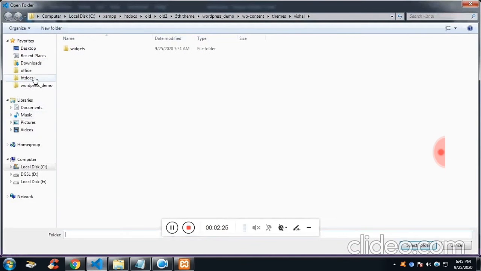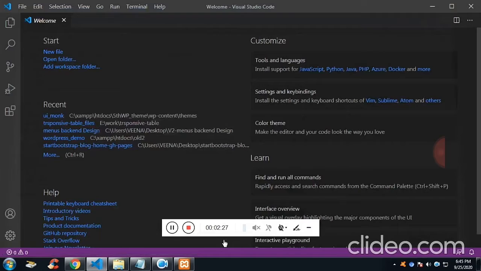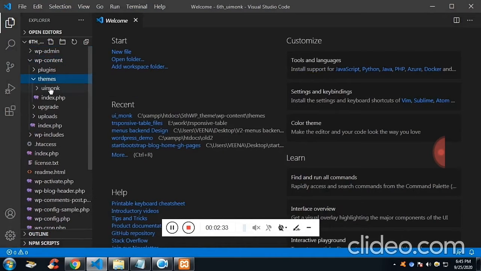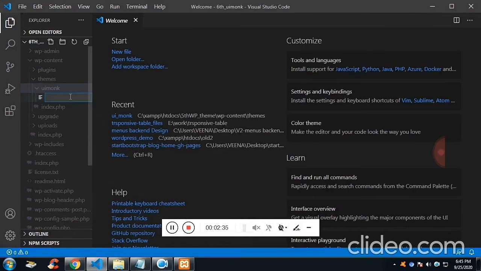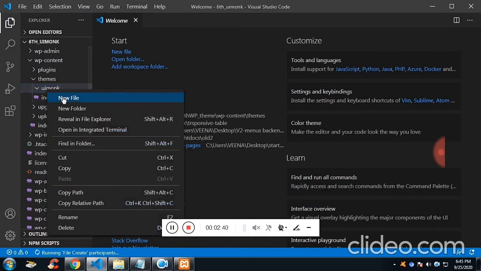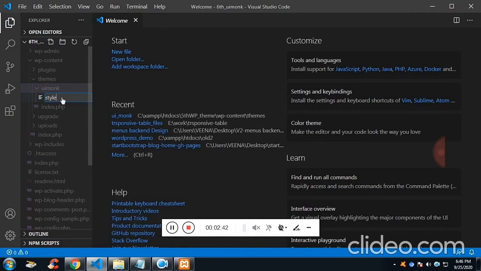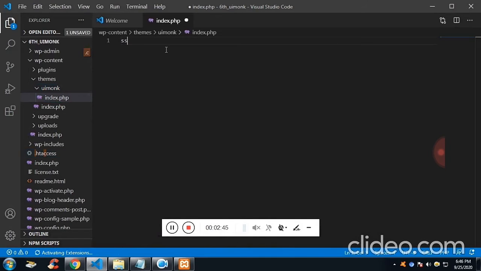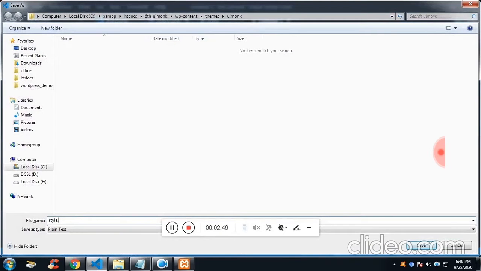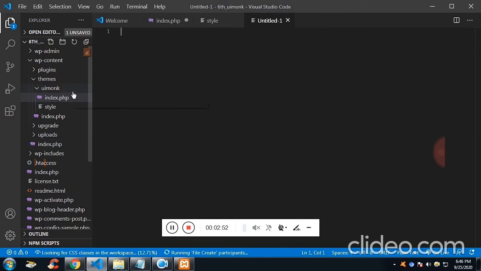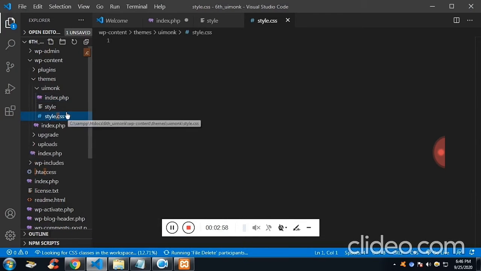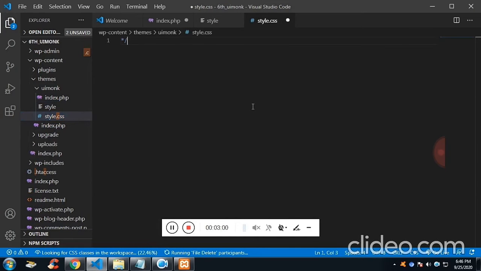So for the theme to run, at least we need two files, index.php and style.css. Let me create index.php first on the theme folder, and then let me create style.css. So in the style.css, I will have a comment section, and that comment section will clearly describe the theme name and the theme description and the theme author. Fine, let me create the comment.